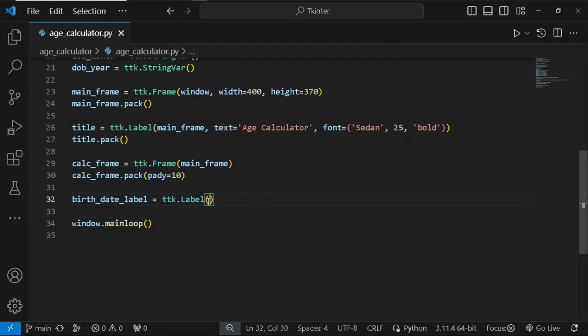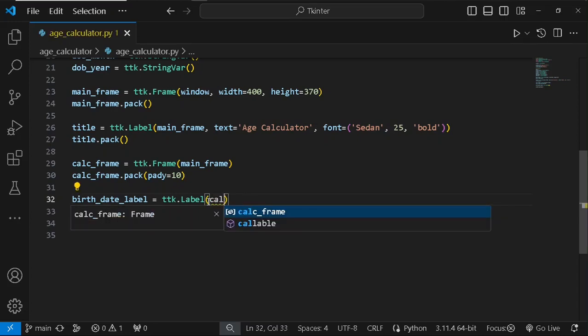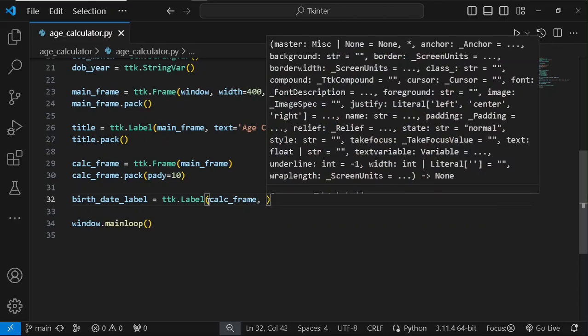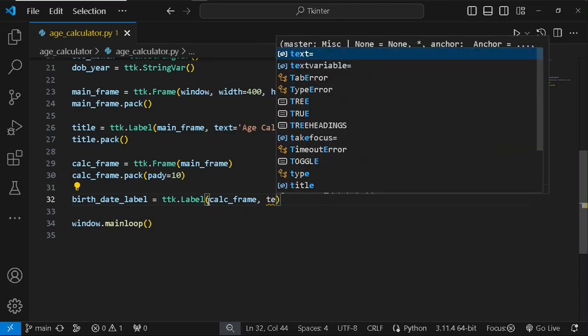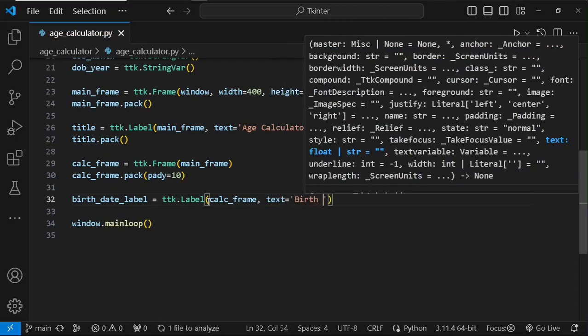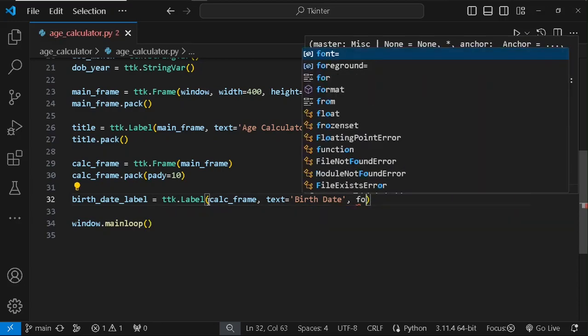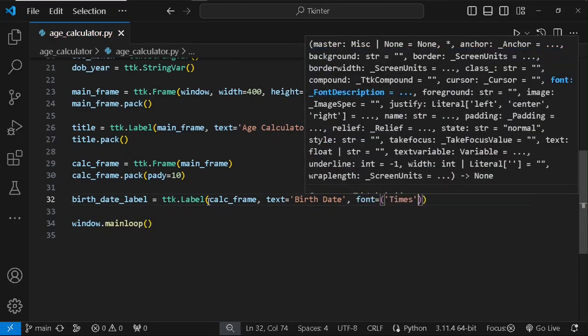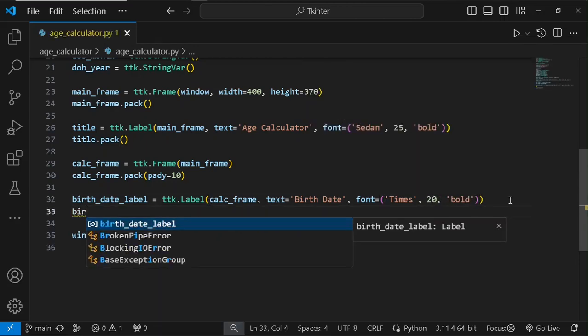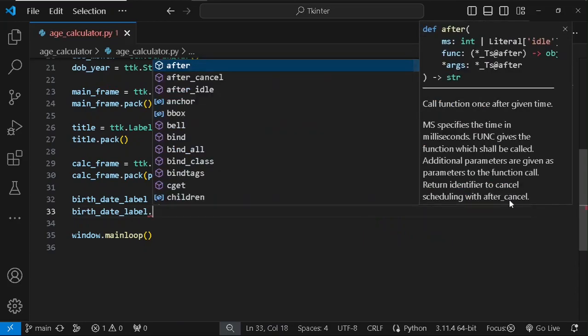Now the label, we want it to be a child of the calculator frame, and let the text be equal to birth date. So now the text is birth date. Let's have the font. I want the font to be Times, then let's have the size be 20, and let's have this be bold. So birth date label dot pack.